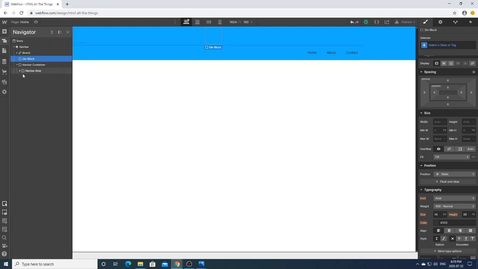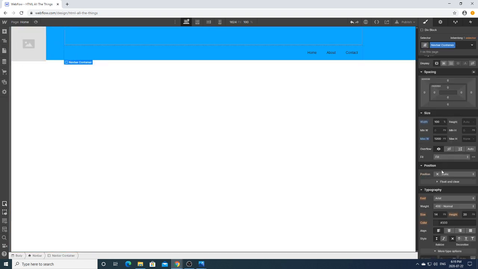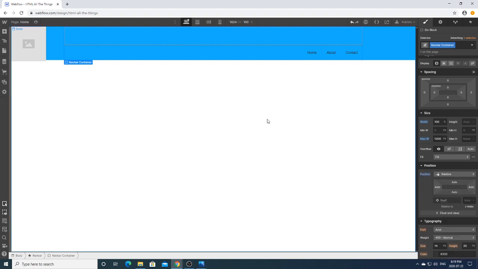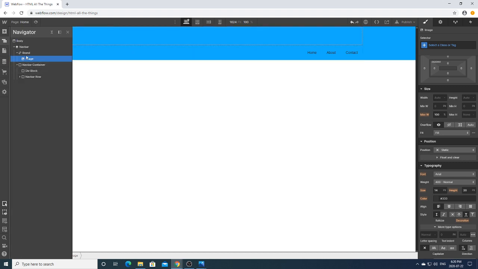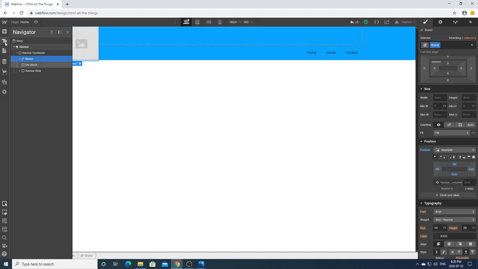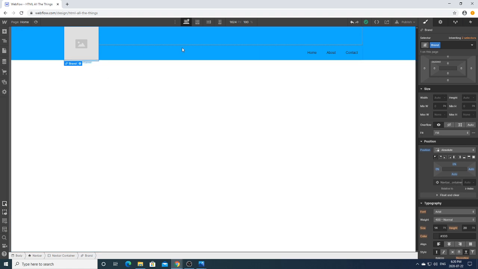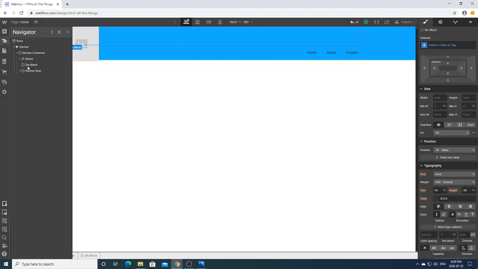So then we have this guy who needs to still respect this, but he's not because he's absolute. So we need to go to our navbar container and make it relative, and then take this... Oh, that's weird. Why is that? Okay, and then he needs to be inside of the container. So he's inside of the container. See how he's respecting the width now.